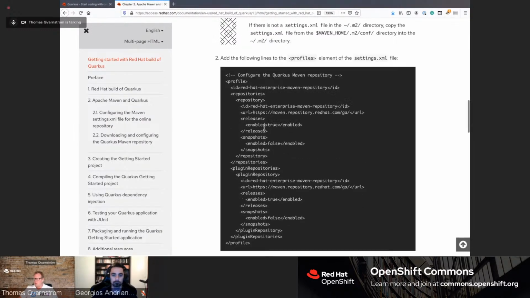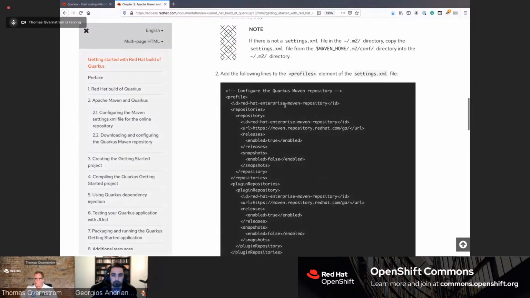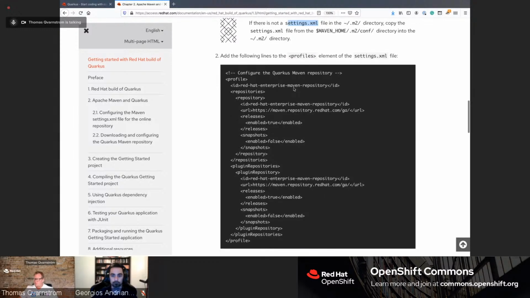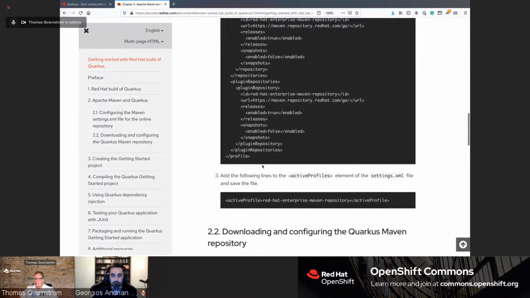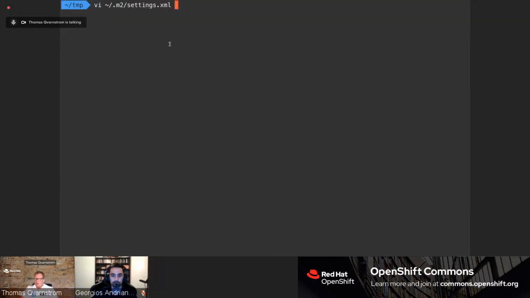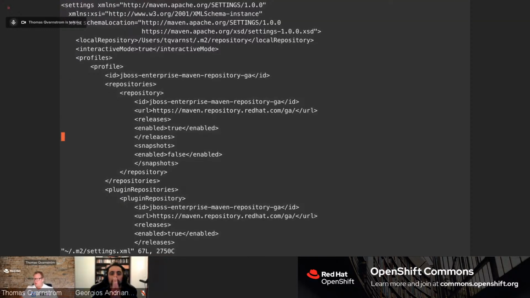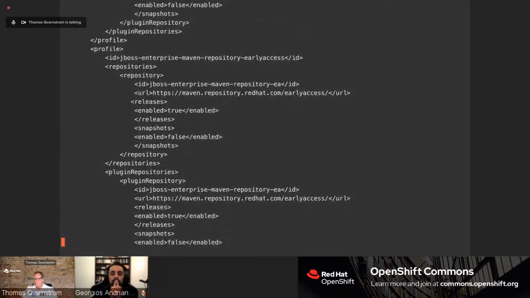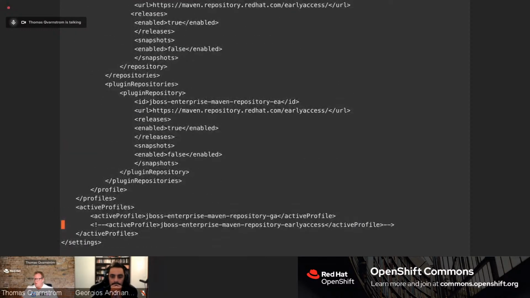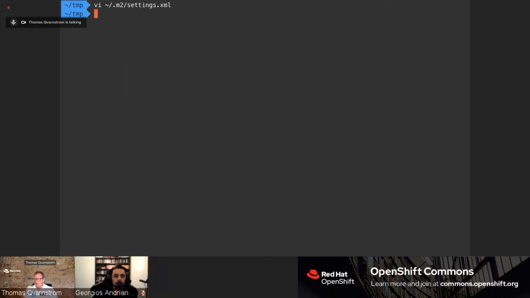The recommended way to do that is to update the settings.xml file in your home .m2 directory, and you also need to activate that profile. I've already done that, so if we check here, we can see that I have this enterprise Maven repository, and I also have an early access one, by the way. But the enterprise repository is activated here. So, stepping out of that, I downloaded the application, so let's go and unzip it.